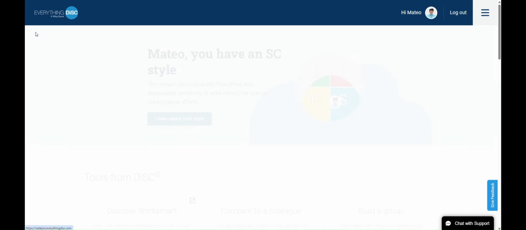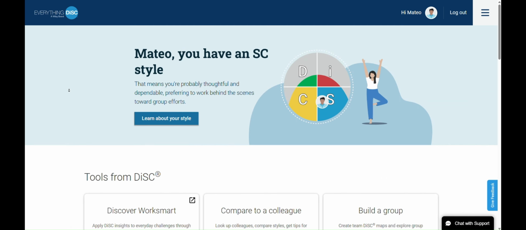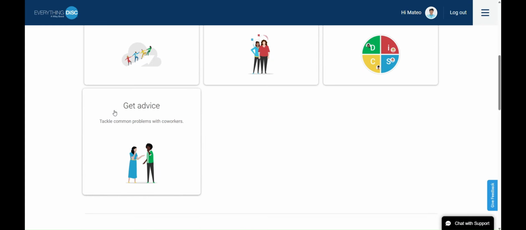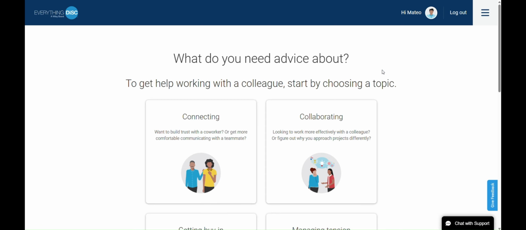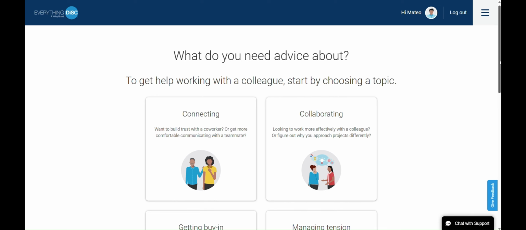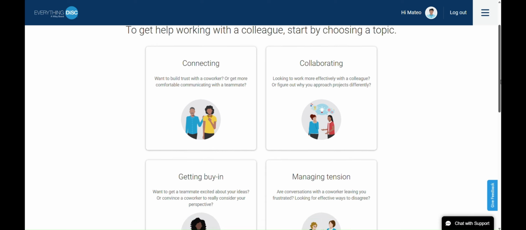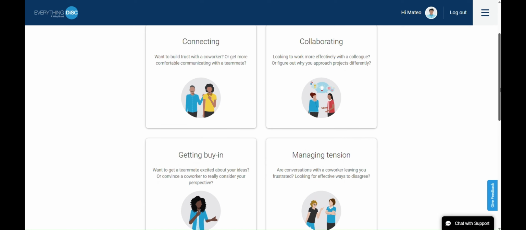Returning once more to our homepage, I can navigate to the Get Advice tool. This tool was designed to make the key takeaways in the comparison reports readily available for when learners are facing some of the most common problems with their colleagues. The tool provides me with access to advice on the following topics: connecting, collaborating, getting buy-in, and managing tension.